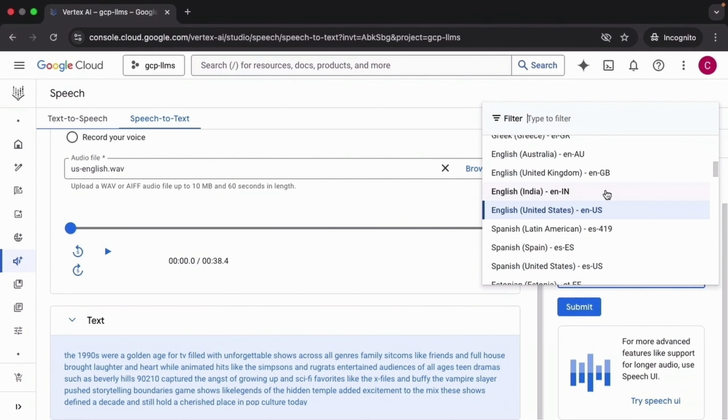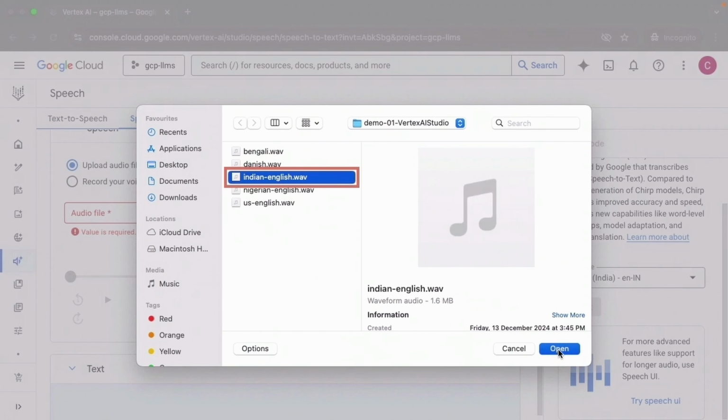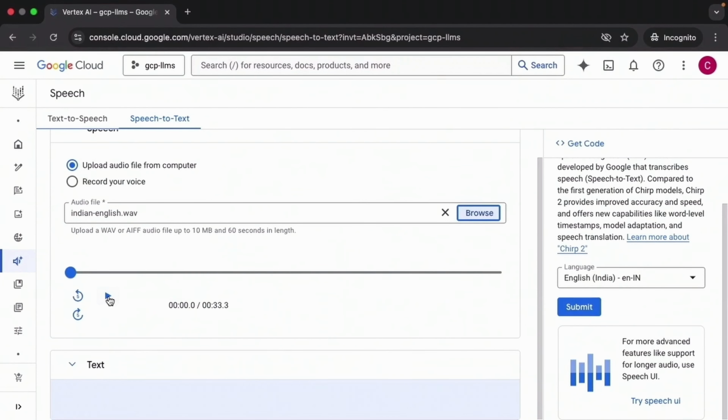Now, English is spoken in many countries across the world, and each country has its own accent. I'm curious to see how this transcription is performed for different accents. I've selected English India here, and I'm going to upload a WAV file where English is spoken with an Indian accent. Let's first hear the audio, at least a bit of the audio.